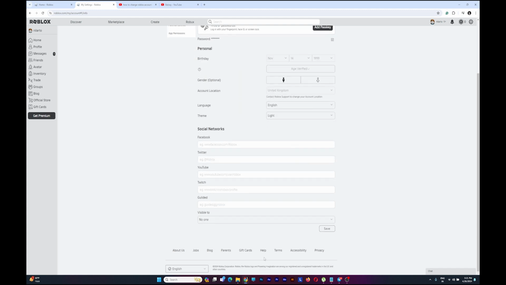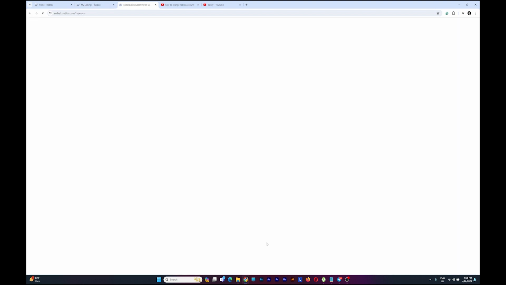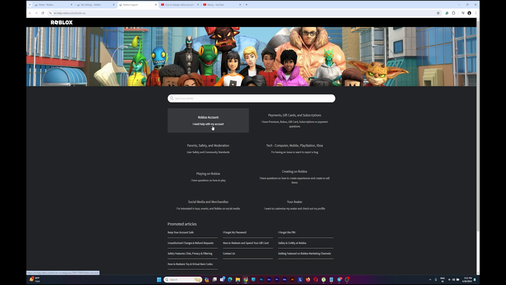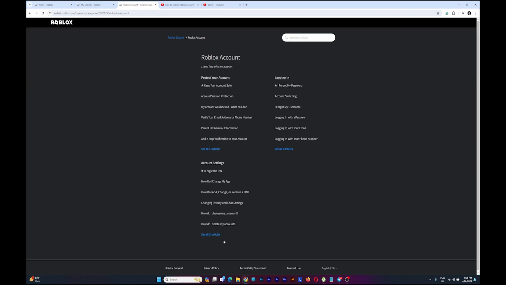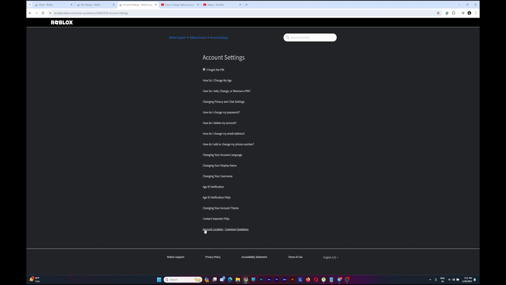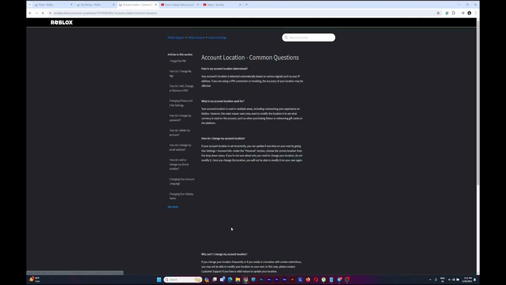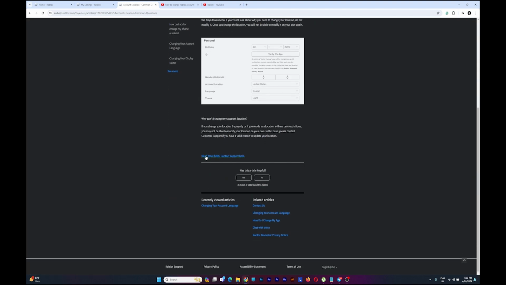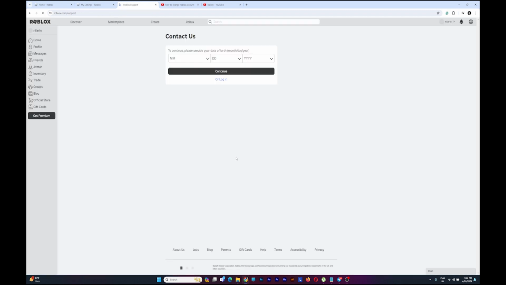So first you need to go down and tap this help button, and then tap this first option. Now see all 16 articles, and then account location. All right, and then if you need more help, contact support here.